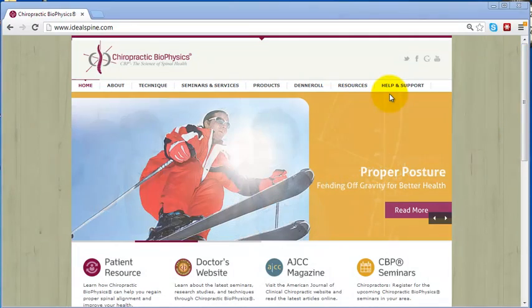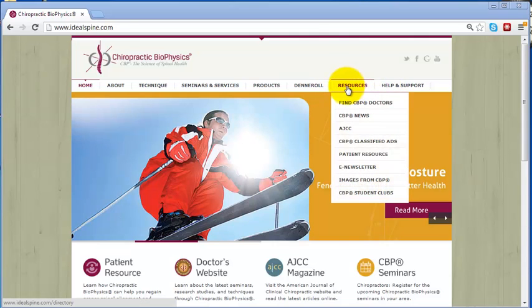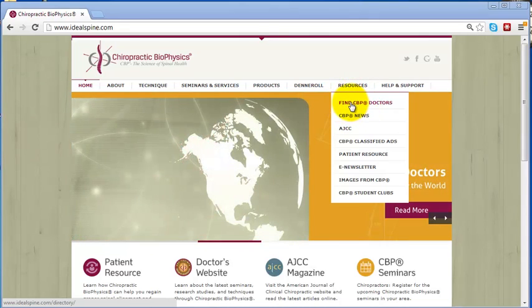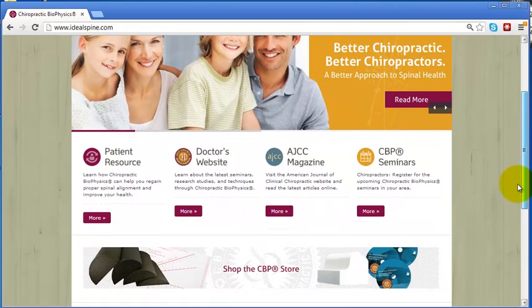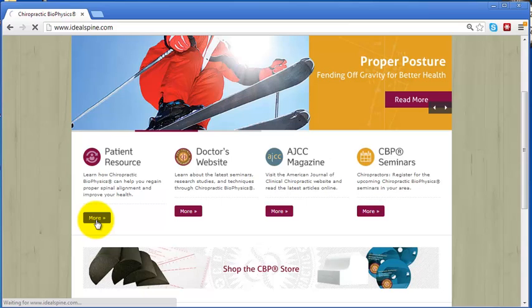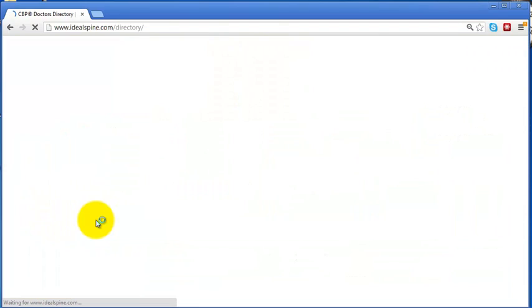Now, you can access our patient referral directory from two places. Number one, under the Resources tab at the top of the home page, the first one down where it says Find a CBP Doctor. If you click on that, it takes you to the Patient Resource Center. Or, right on the home page, you'll see down here it says Patient Resource. I'm going to click on that where it says More. So I click on the More tab, and it should take me to the Patient Resource site to where I can search for a CBP trained chiropractor.